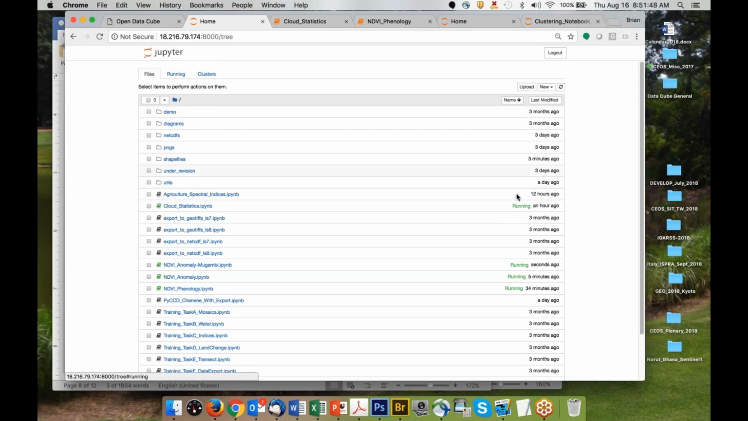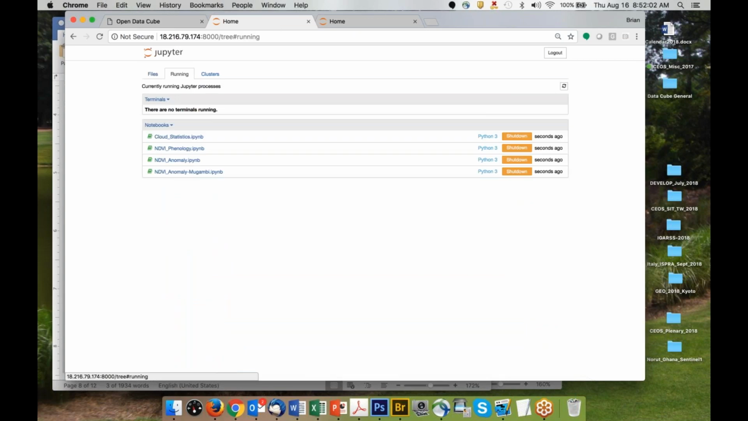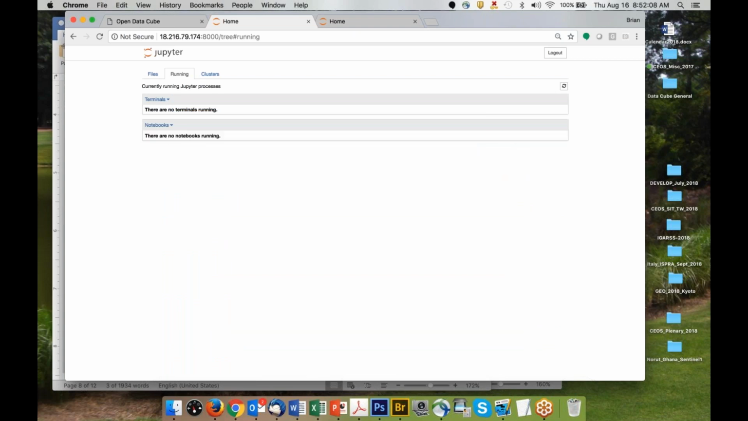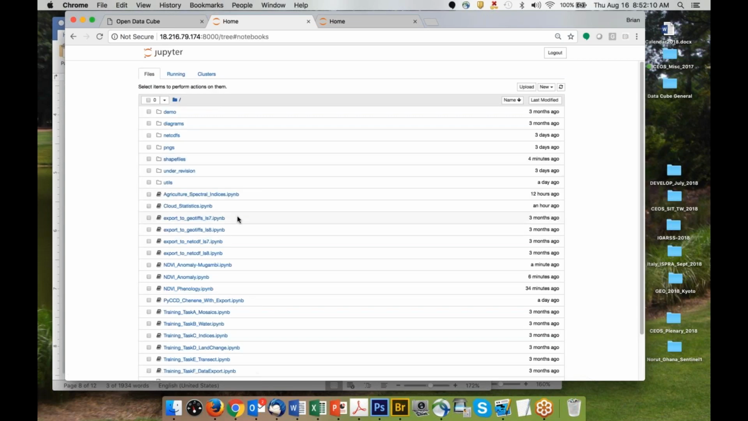And another thing to do, notice over here on the other tab, things that are running. If they're running, they're using memory and they're running in the background. So if I want to speed things up and I haven't used it in a while, I can turn all these off and I can just shut them down. And basically it takes them out of memory and now nothing is running.